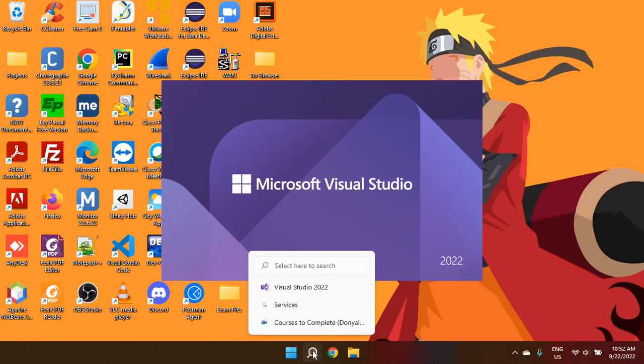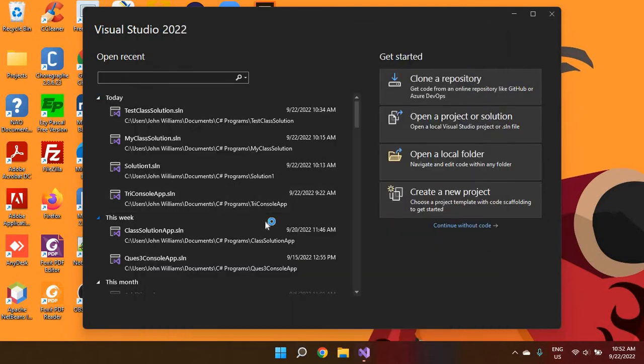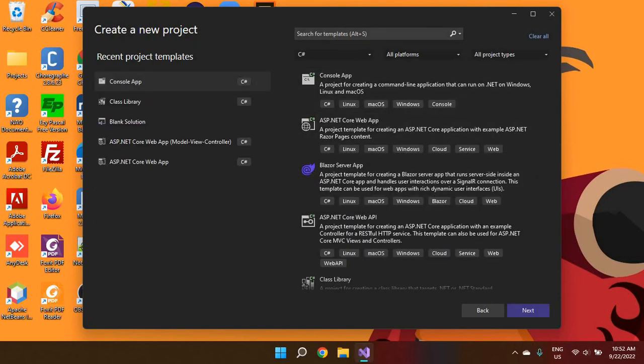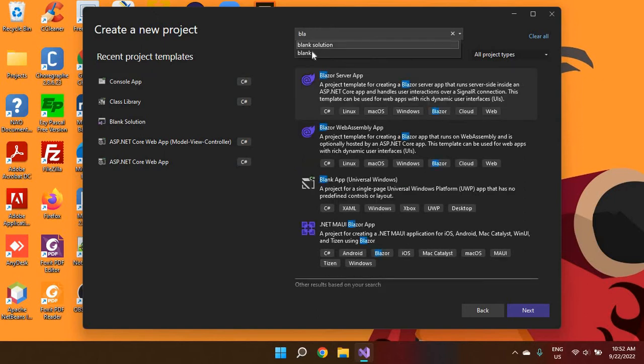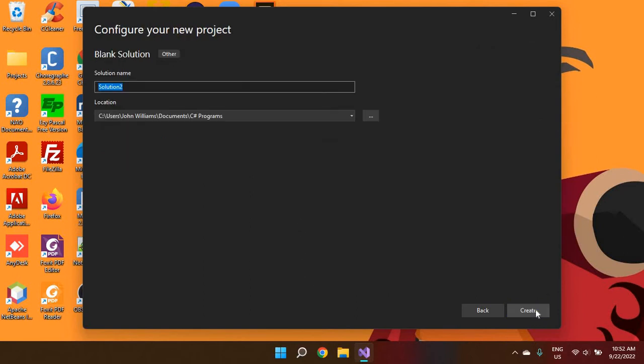So I'm going to bring up my Visual Studio 2022. Right, it's here on screen. Alright, so I'm going to click on create a new project. Then I'm going to search for blank solution, or you could just type blank. So I'll go with blank solution. Alright, so where it says blank solution, create an empty solution containing no projects, that's the one I'm going to go with. Click on that and then next.